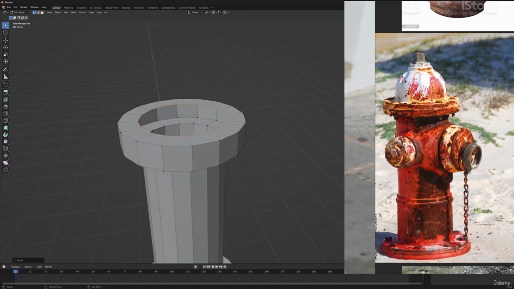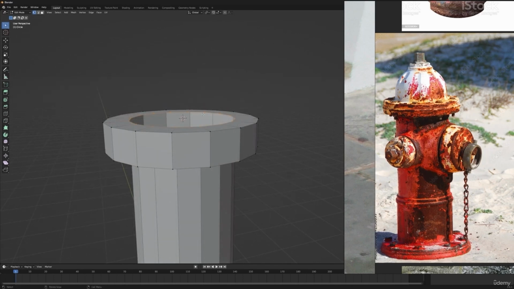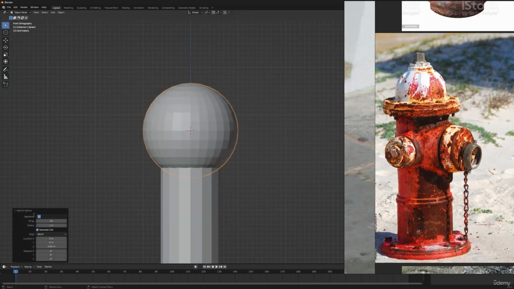So what I'll do, while keeping this edge ring selected, I'm gonna hit Shift S and drag my mouse cursor to select it and click it. Now my cursor is in the middle of this ring. So now I'll hit Shift A and add a UV sphere. Make sure to change the segments of the UV sphere to 16 as well.